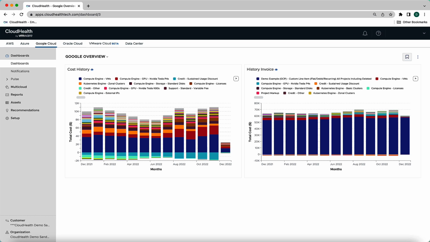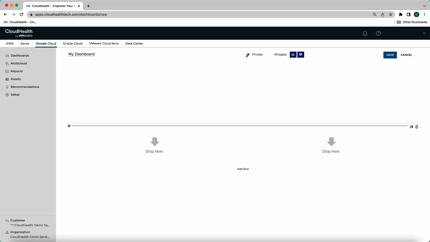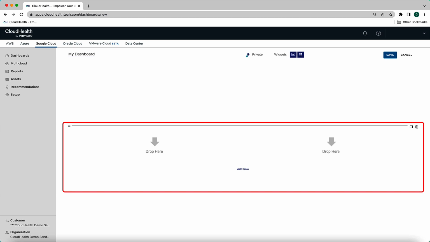If neither the default dashboard or any of the pre-configured dashboards provide the high-level information that you or your organization needs, you can create a custom dashboard. To do so, click on the ellipsis next to the bookmark icon and select New. Here you can build your own customized dashboard.